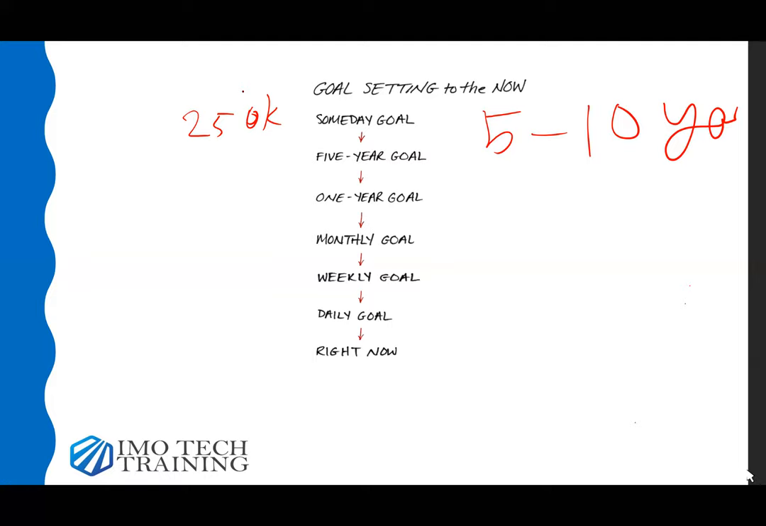So that's very doable. So what you've got to do is now say, okay, this is your five-year goal. In 5 years, this is where you want to be financially, right? And your someday goal is 10 years. That's your someday goal, 10 years.